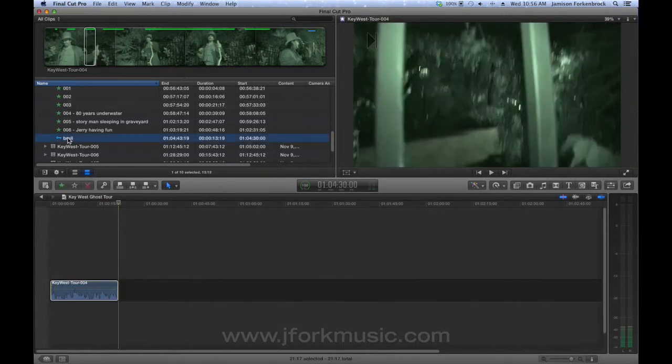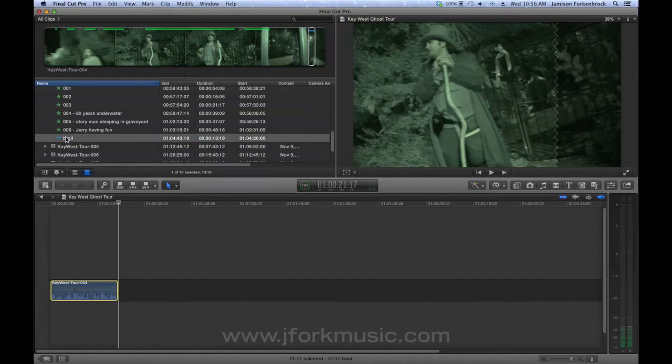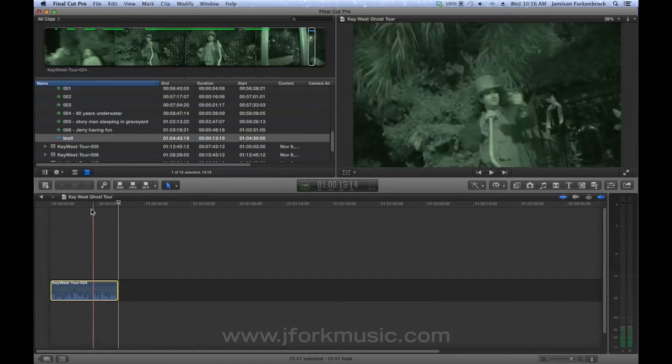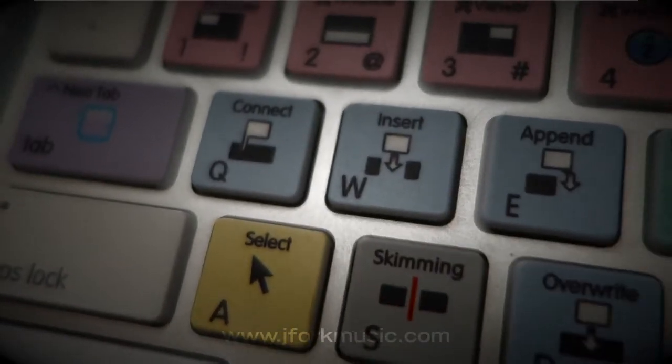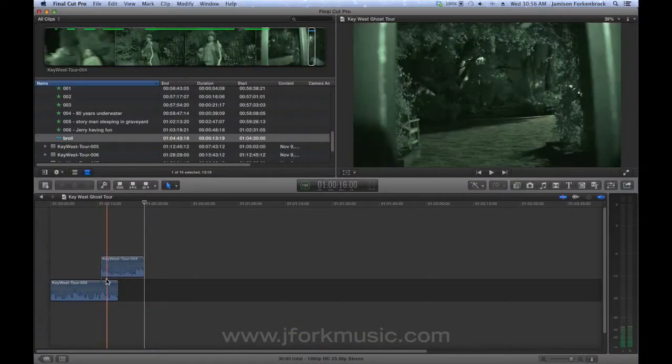Now let's bring some B-roll in. Click on the B-roll, find a desired spot, and click Q on your keyboard. You can see it connects the clip.